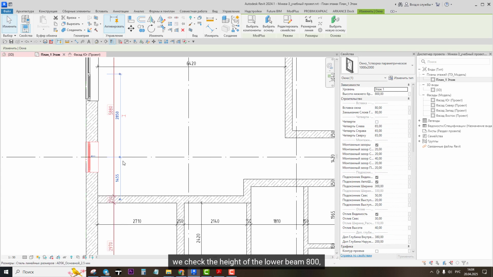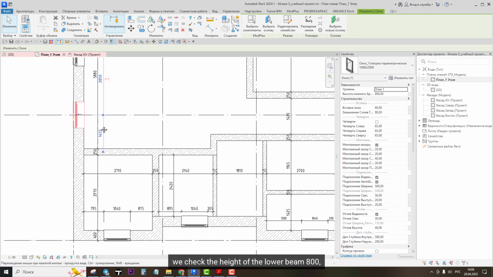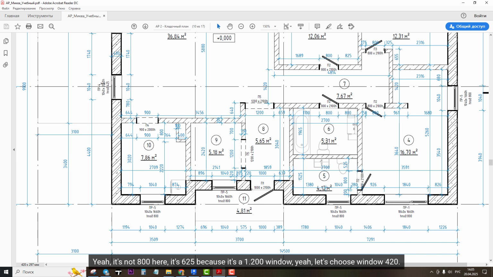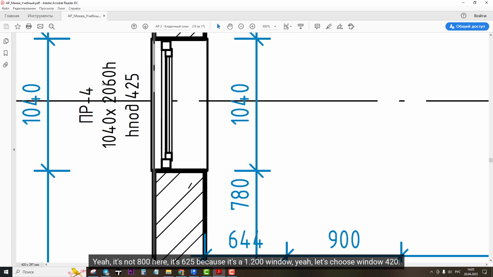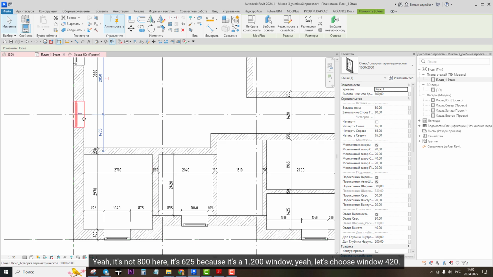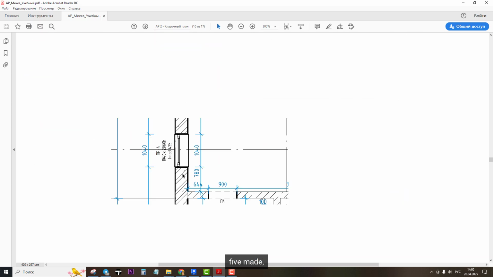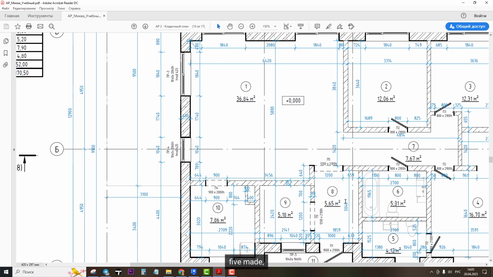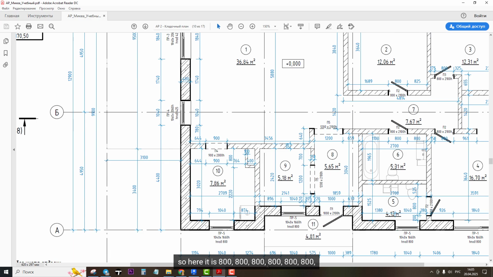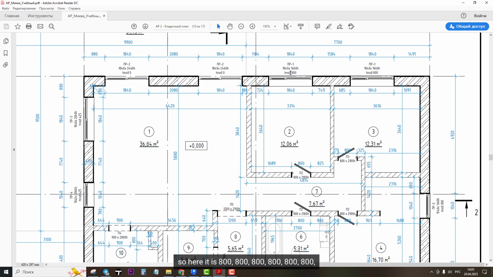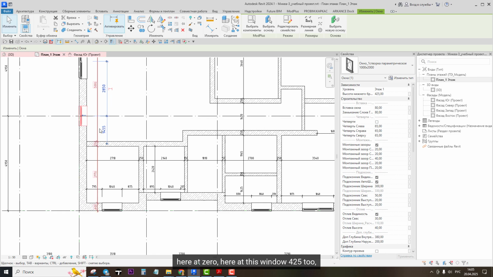We check the height of the lower beam, 800. Yeah, it's not 800 here, it's 625 because it's a 1200 window. Yeah, let's choose window 420. So here it is 800, 800, 800, 800, 800, 800. Here at this window 425 too.